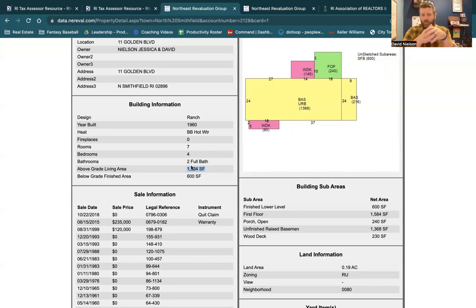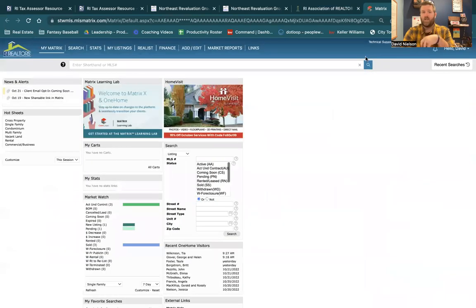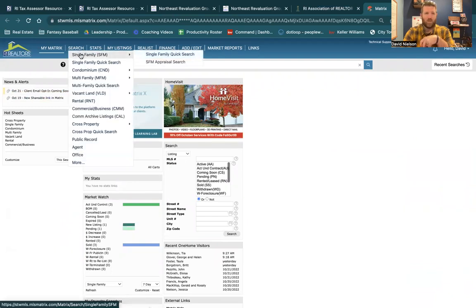Now that I have this information, I need to plug it into the MLS. Hopefully you see me switching tabs here. Open the MLS. I'm recording this for the second time because I did this on a tool that did not switch tabs. That was annoying, but here we are. It's a single family, so I'm only going to look at single family.